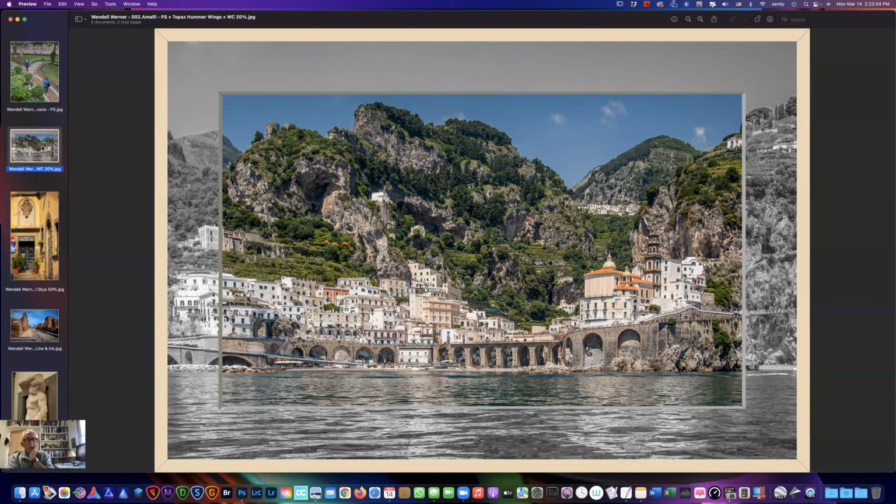Where is this, Wendell? This is on the Amalfi coast of Italy. In fact, this isn't the town of Amalfi, I don't believe, but it's one right along that section of coastline. Very pretty. I really like what you're doing. It's just intriguing. Good fun. Yeah, I'm just playing around with these.